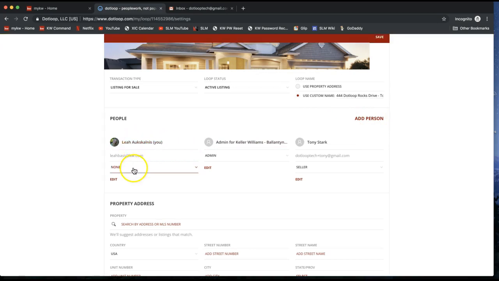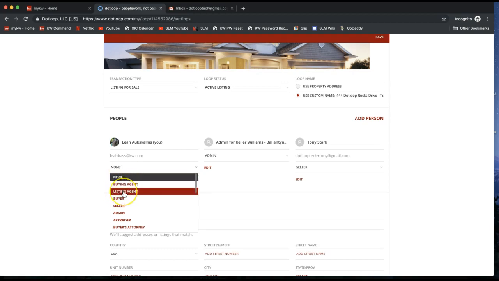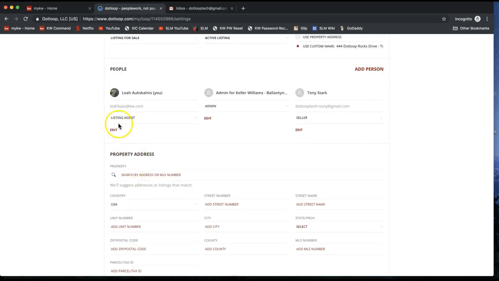We also need to give yourself a role, so under your name, again we see our Dotloop email address, which is important for you to know. And where it says none here, let's go ahead and change that to your role. It's very important for you to have a role so that Dotloop knows where you need to sign as the agent. So we'll go ahead and say that you're the listing agent. Alrighty, so we have our role entered in here.